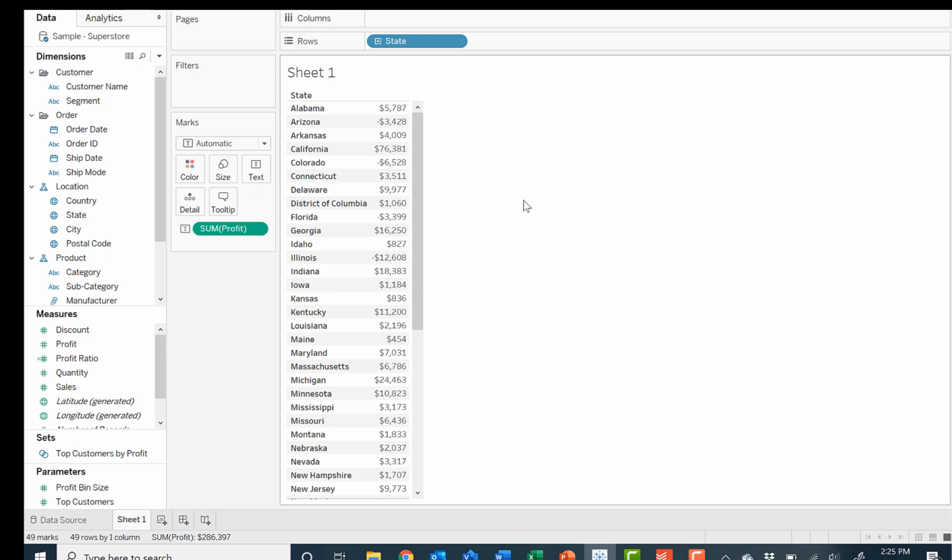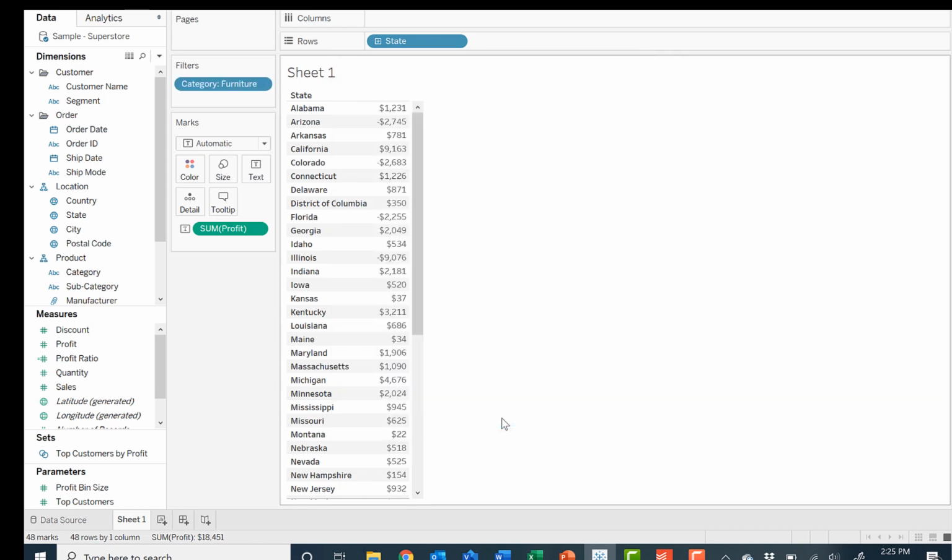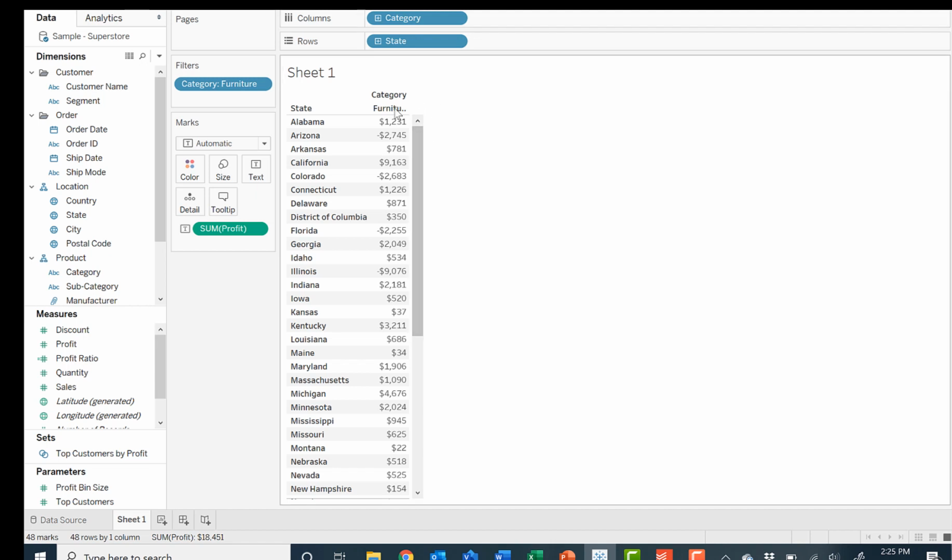Okay. So next, we are talking about the specific category, which is furniture. So next, you're going to drag the category section to filters, because you only want the furniture section. You don't want the office supplies or technology. So you're going to add that one in, click OK. And now those profit values have changed, because it's only talking about furniture rather than all 3 sections. And then so that you can see it on the columns, you're going to drag category to the columns. So it just adds a little title there so you're sure that it's just the furniture value.